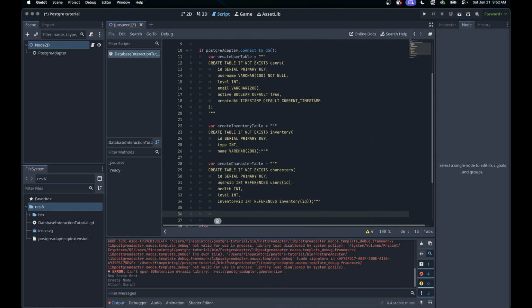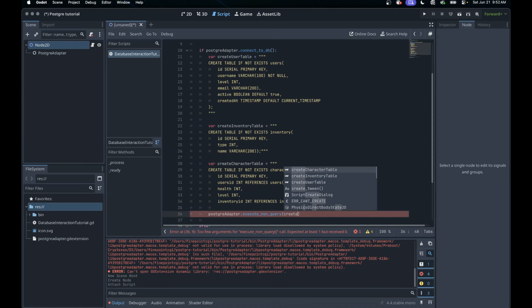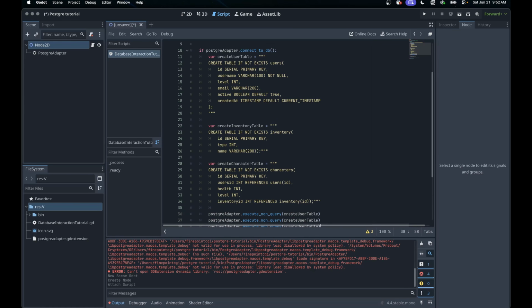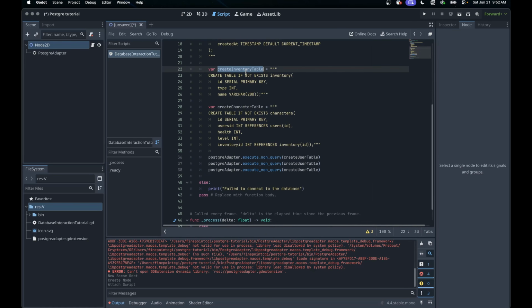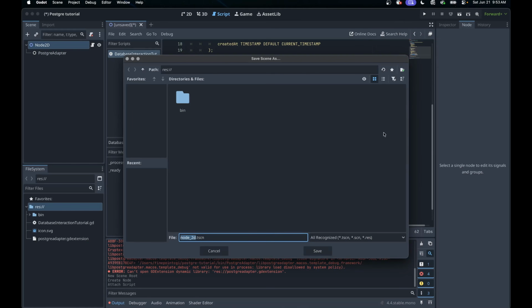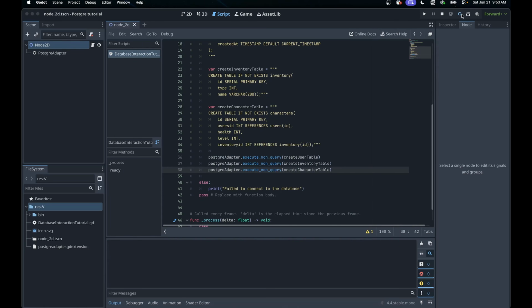So now if we want to actually execute code using our PostgreSQL adapter, we can type PostgreSQL adapter dot execute non-query, and we can pass in our string. So we can pass in create user table, like that. And then I'm going to duplicate that two more times. I'm going to do create inventory table, and then create character table. And now, in theory, providing nothing breaks, which God knows it's going to, we will click play and see what happens. So let's hit Control S, save our Node2D scene, and hit play.